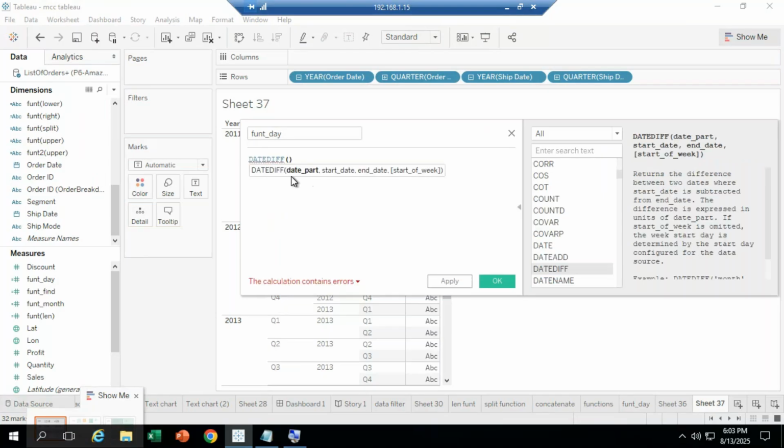Now it's going to display the date part. Date part means I want to find out the days. It's day, comma, and then it's going to ask for the start date. Start date means we have to select the order date. After that, click comma. Next, it's going to ask for the end date. So the ship date is the end date.